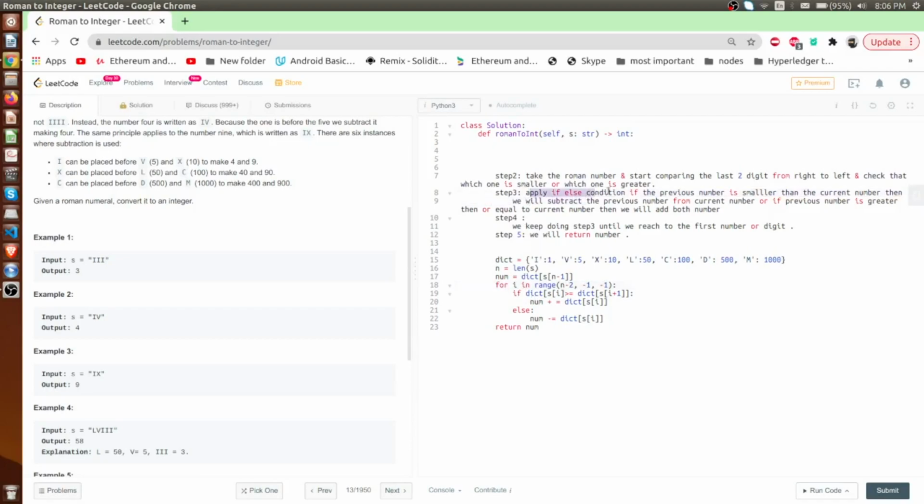Okay, now we are here. Step number 3, apply if else condition. If the previous number is smaller than the current number, then we will subtract the previous number from the current. Okay, so we have written step number 3 here. If dict of s of i is greater than or equal to dict of s of i plus 1, then we will add, else we will subtract. Step number 4 is also basically a for loop, and step number 5 we will return num.